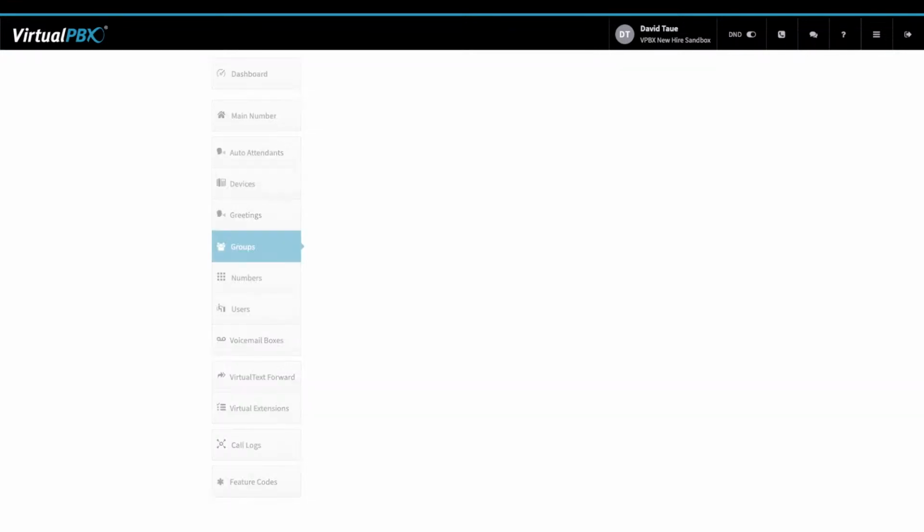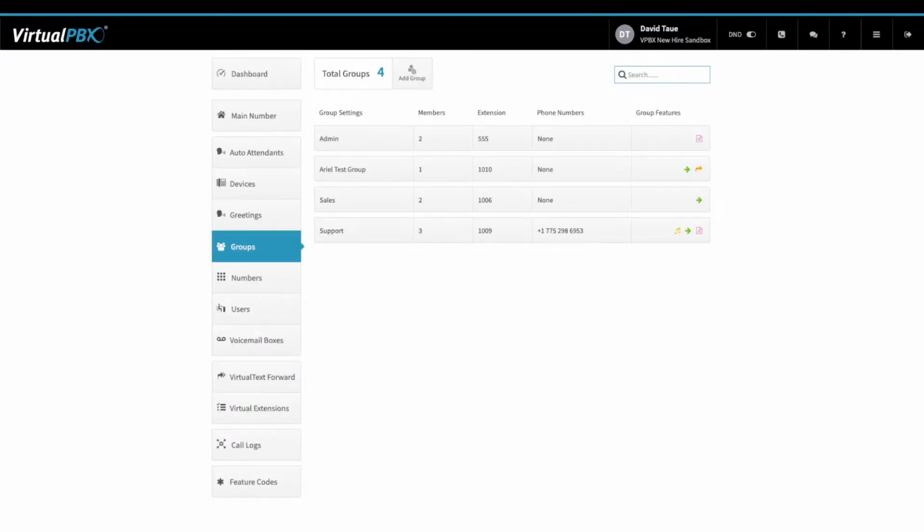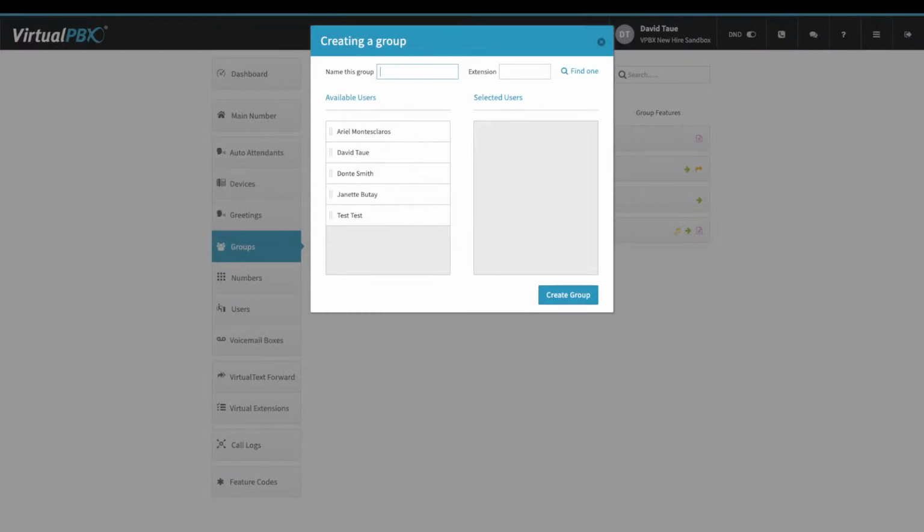Next up, we have groups, sometimes referred to as ring groups or hunt groups, or you can just view them as departments. Up here at the top, you click on Add Group. You need to give it a name. You need to give it an extension number. Click and drag your staff members that you want to be in the group, and then click on Create Group.